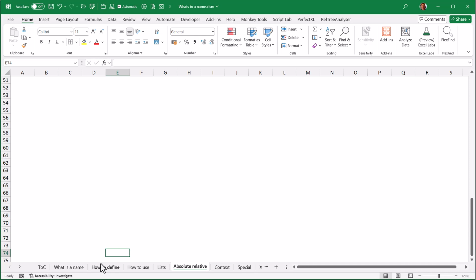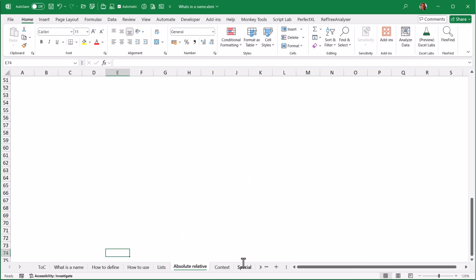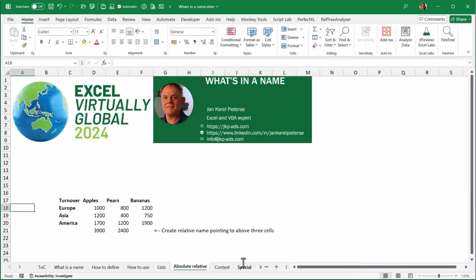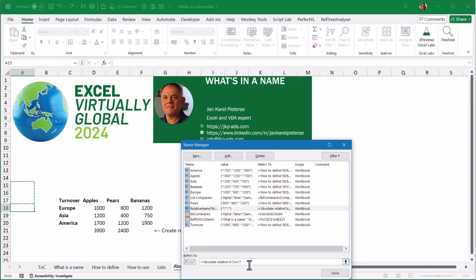To prove that, if I now open Name Manager here, you'll see that the address that this relative name refers to is E71 to E73. If I move my cell cursor to column A, cell 18, and then open Name Manager, you'll see that the address has changed. So if you have relative names, and I highly recommend you not to use them, you must always make sure that you are on the correct cell when you start editing that name.